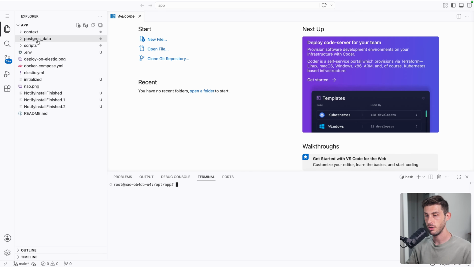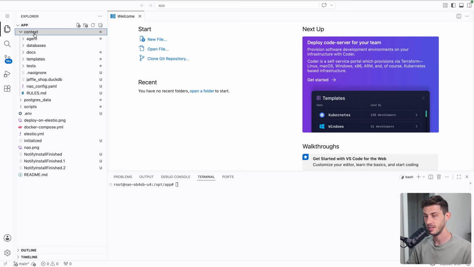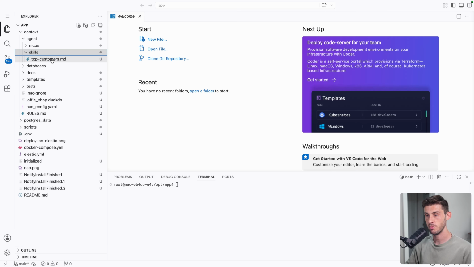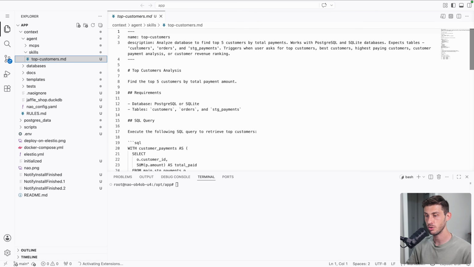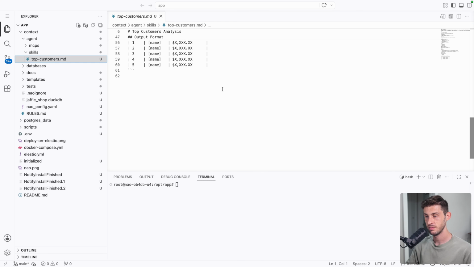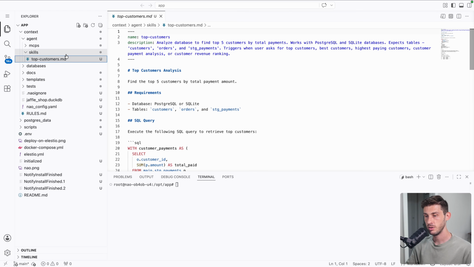What I wanted to show you is how you can create a skill. So if you go to contacts, this is where your app lives. You have in agent skills, and you have one file, one skill. So top customers, the one we saw. You see it's an MD file, classic for a skill. You can simply create a new file and create a new skill.